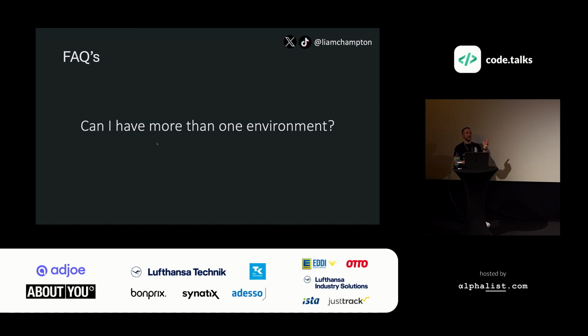Can you have more than one environment? Yes, I just covered that. Dev, test, production, etc. And can you use a free subscription? Yes, you can. If you have an Azure free subscription, all these templates are based off a very low cost method. So I'm not going to say they're all free, because they're not. These are paid for services, but you can use a free subscription.